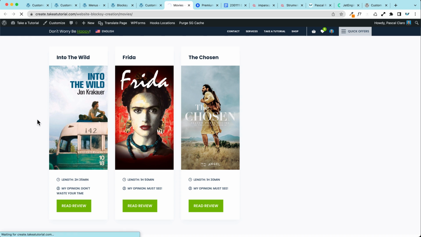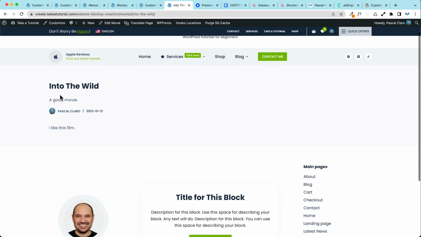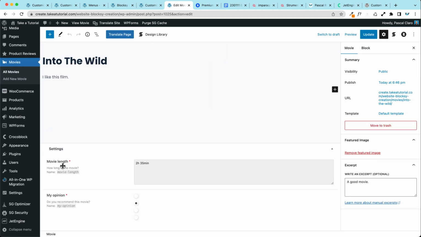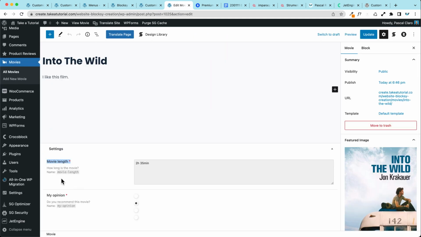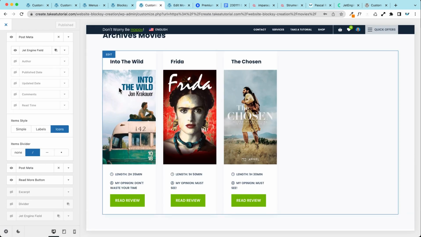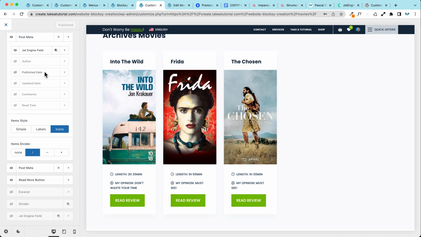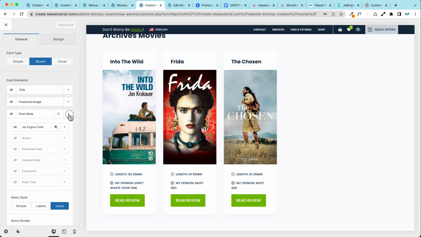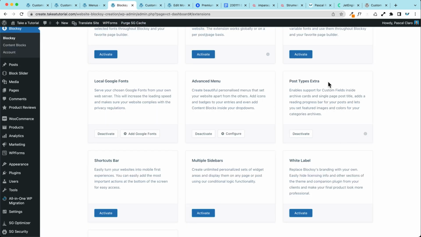And once inside your post, you will see, for example, if I click on edit my movie, in this case, my movie review, as you can see here, there are my custom fields, movie length and my opinion, and they are taken like this here, and I can just display them wherever I want in my custom cards, for example. And this is just one of the options that is enabled when you enable this Blocksy premium option. You also have a bunch of other stuff.